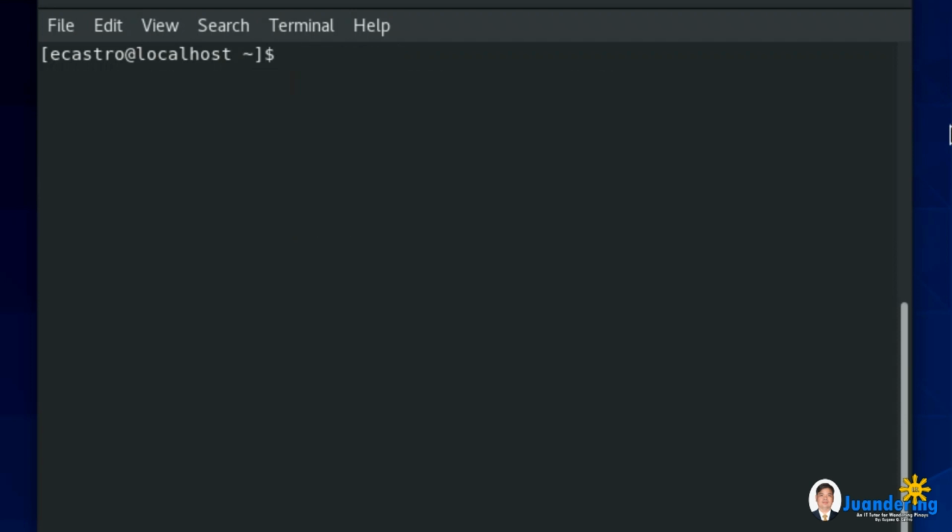So for this given tutorial, we'll be continuing our topic with regards to variables. But this time, we will be using shell arrays. We will discuss how to use shell arrays in Linux.